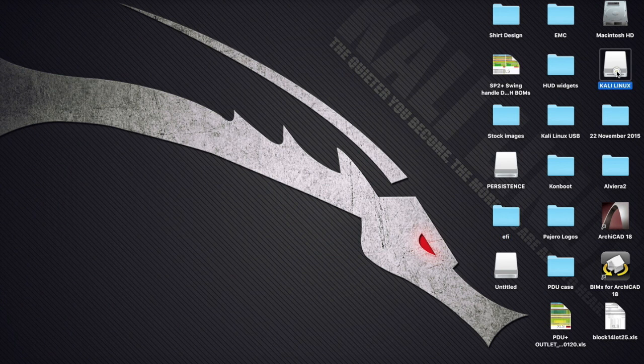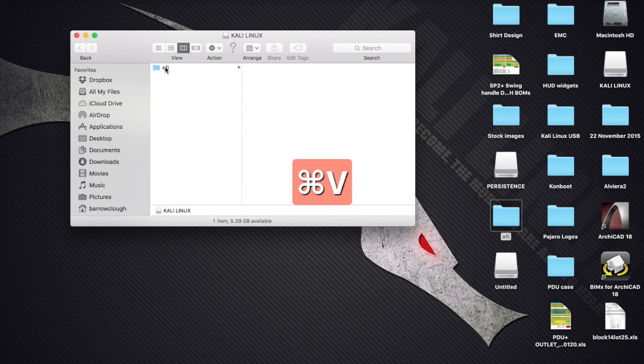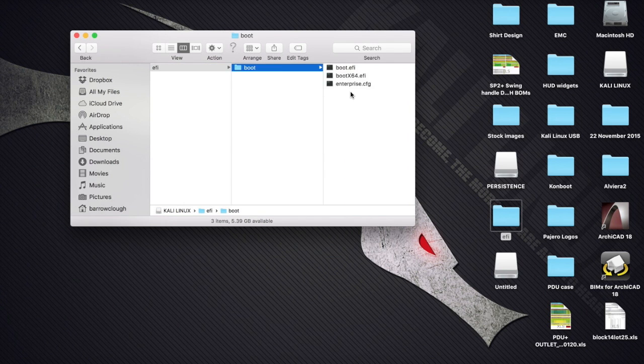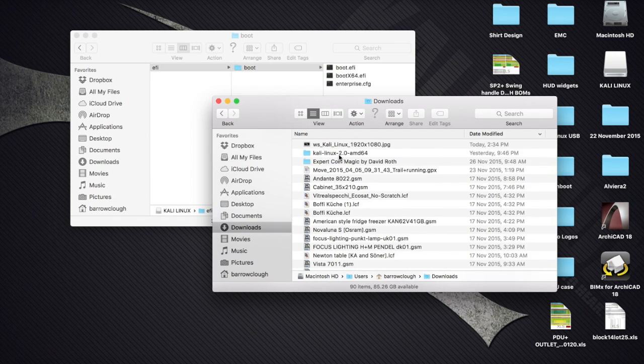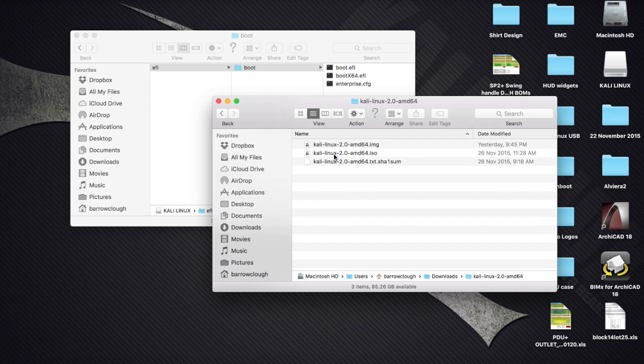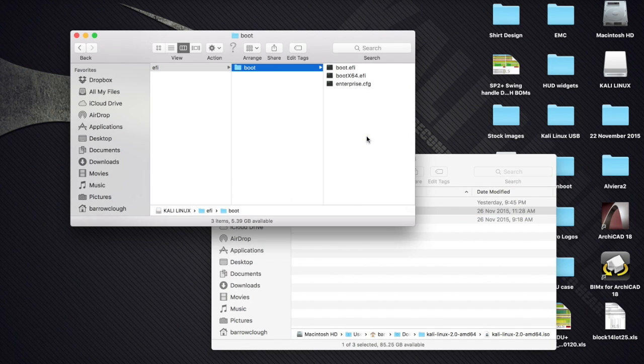And all we're going to actually do is open up our Kali Linux partition here, and we're going to copy this EFI across there. So EFI, boot, and then these three files are contained inside. The next thing we're going to want to do then is get our Kali Linux disk image, which I have here in my downloads. And you're going to want to copy this across as well to the USB. So that takes a few moments. So Command C, and we'll copy it into the boot folder. Command V. That's going to take a few moments to copy across.